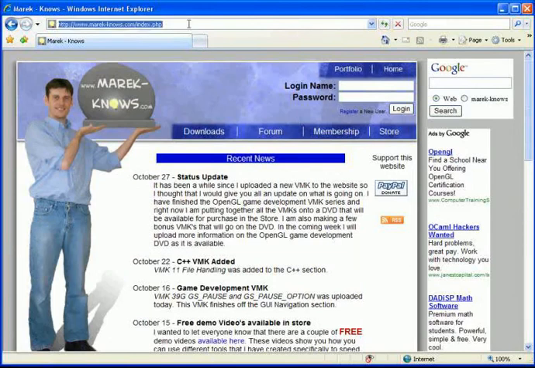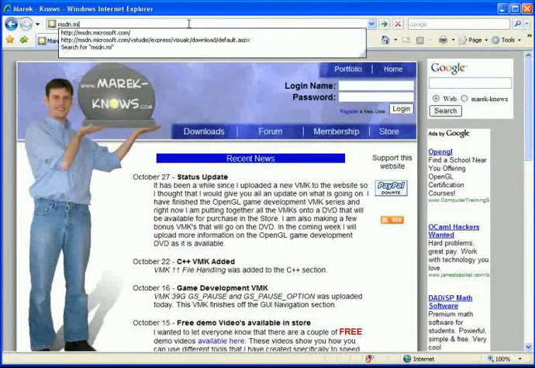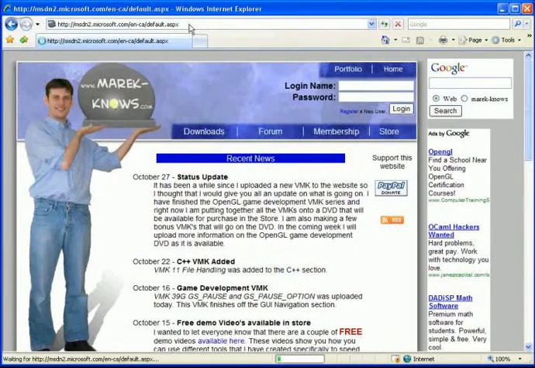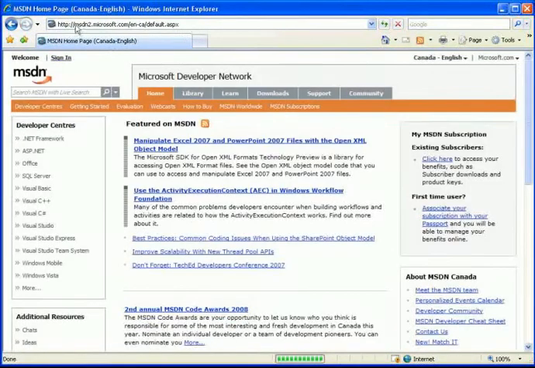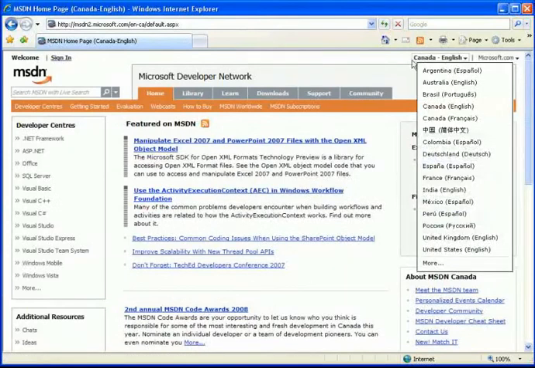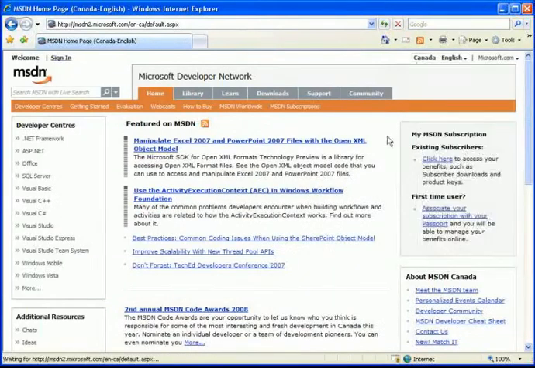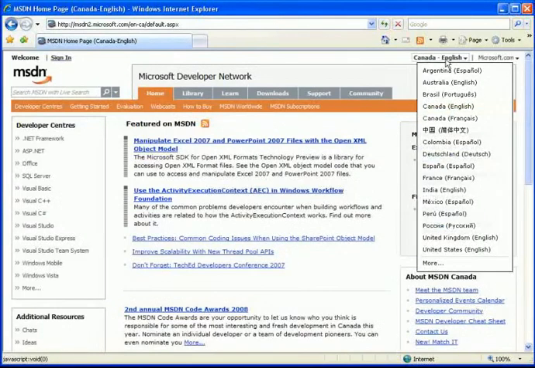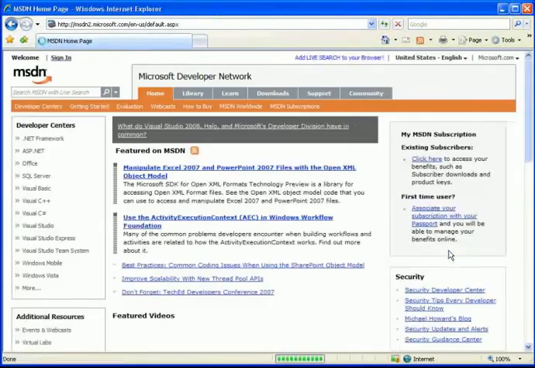We can do this just by typing msdn.microsoft.com. And you'll notice that you're going to get redirected to some other version of the MSDN website that is specific to your region. I'm in Canada, so you'll notice here in the top right-hand corner it's selected to be Canada English. If you're coming from another country, then your selection up here may be a little bit different. For instance, US English. But overall, the layout should be the same.